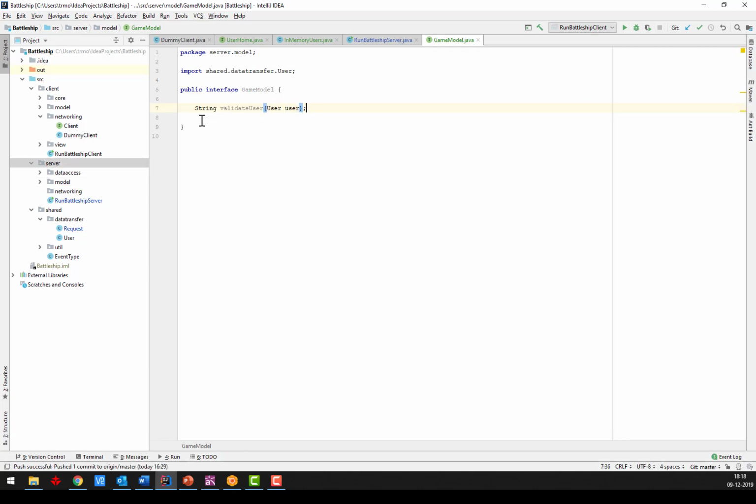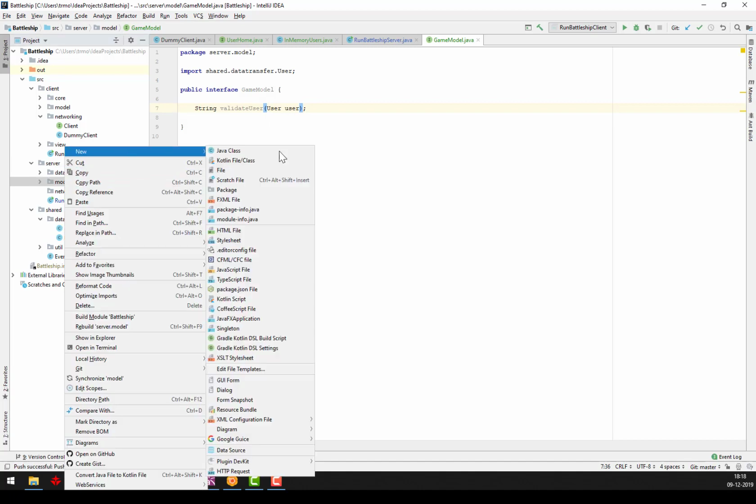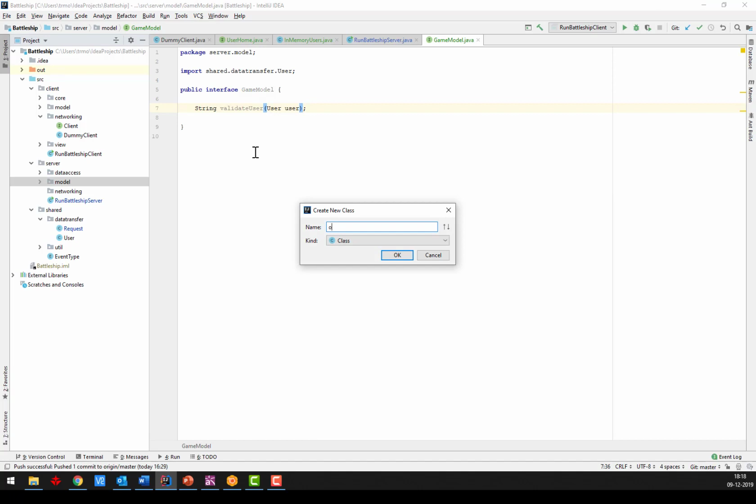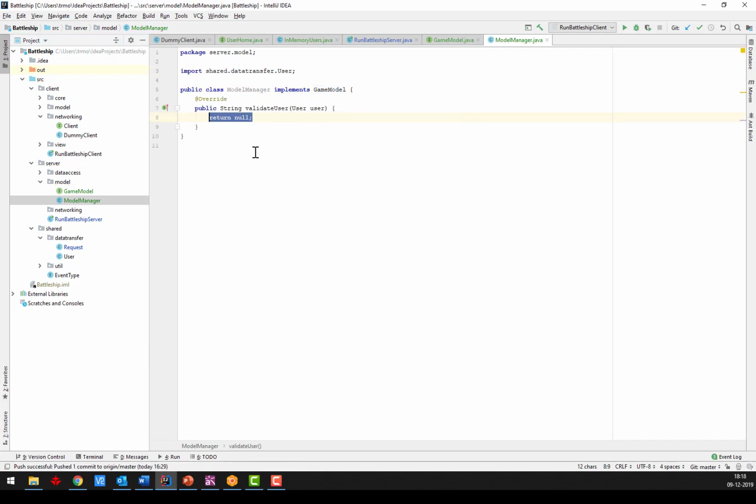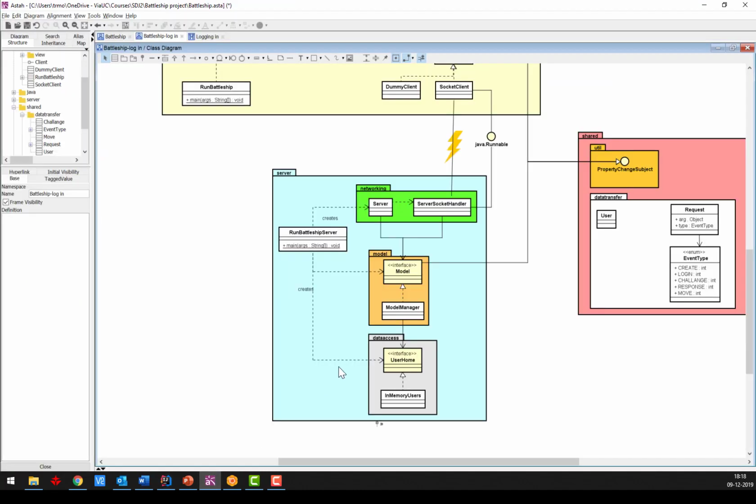Maybe I will split that out later on, we'll see. But for now we put it here, and I need a model implementation. We just say it model manager, like that. It implements the game model. I need to implement the method, and in here this one, according to my diagram, must know about a user home and use that to validate users.